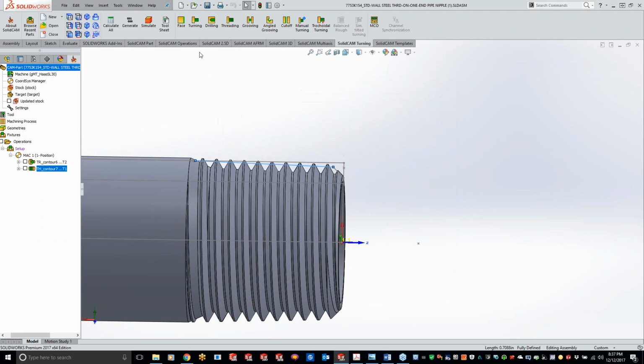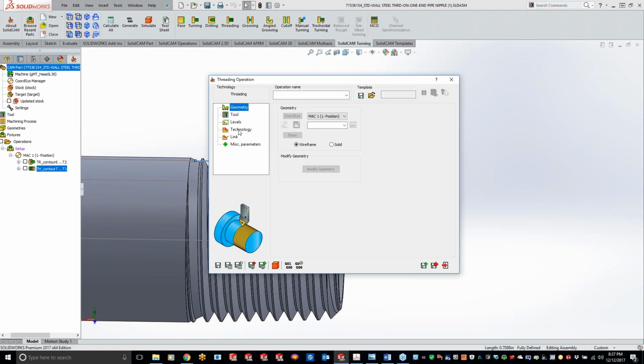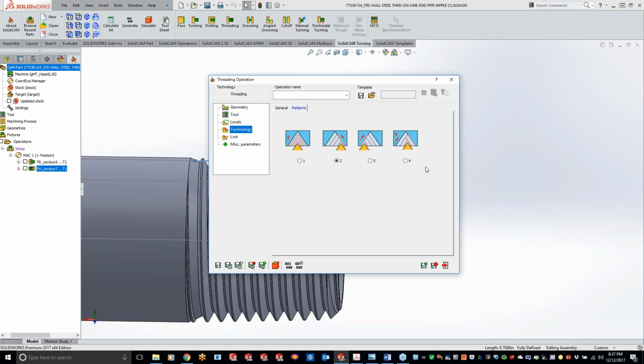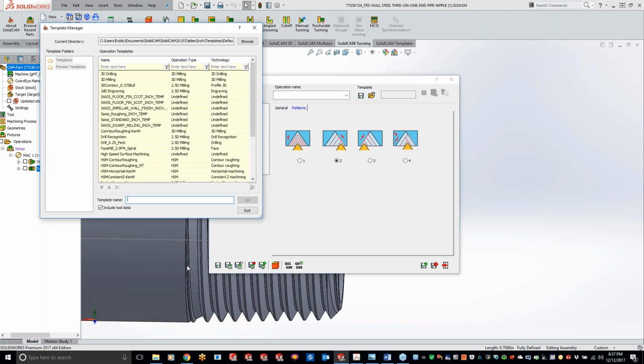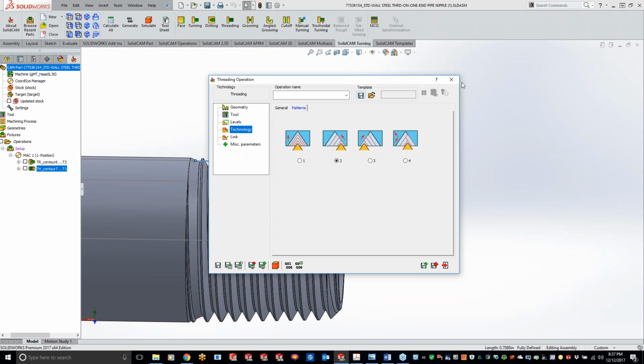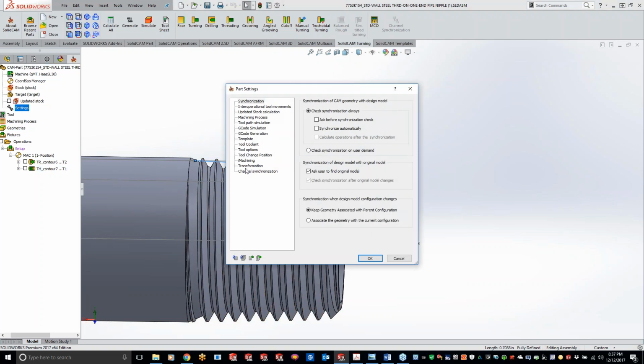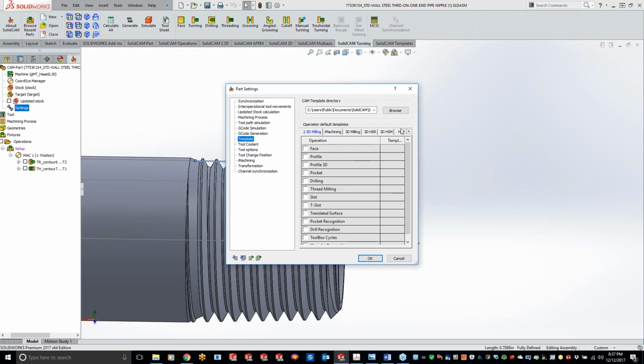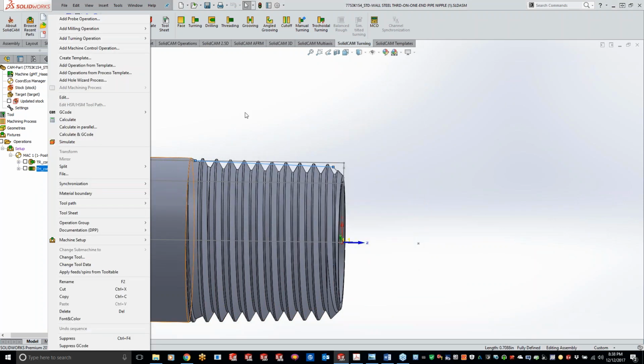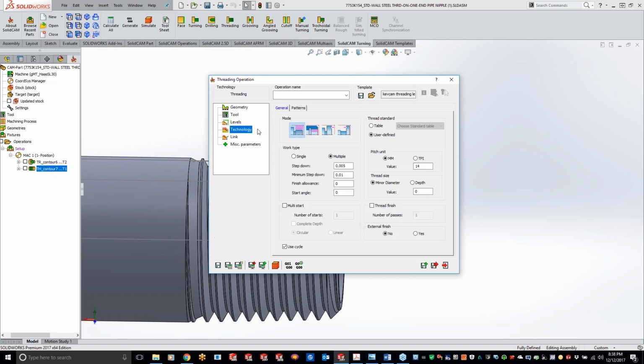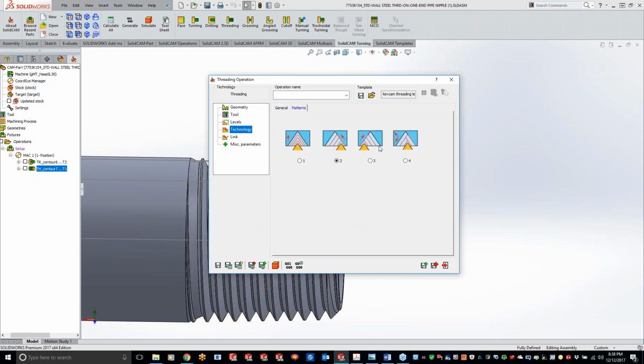So what I want to do is exit out of here and start a new threading. Like I said, let's say you're always wanting to do a different pattern. We can come in here and do a save for a template, and then we can just call this left to right. Hit OK. And now, if I go to my settings and set that template up, templates, turning, threading, there we go. So now, when I add a new threading pass, if I go to my technology, my pattern's already set for me. So you don't have to, and that's anything inside here.